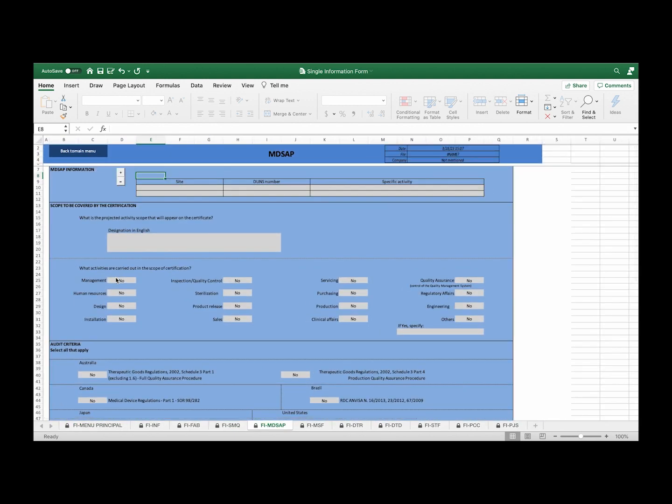The MDSAP tab has been created to allow you to provide all the information required for the MDSAP program. In the MDSAP information section, a drop-down menu allows you to directly select the site previously entered in the Company Identification tab, thus ensuring the consistency of the information transmitted while avoiding the need to re-enter information already transmitted.